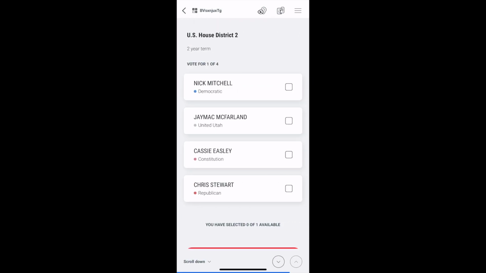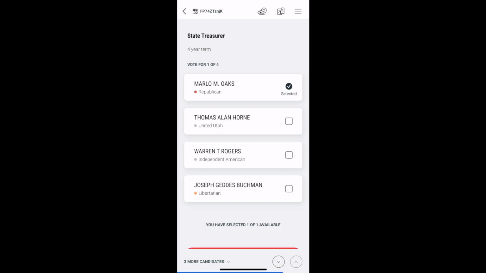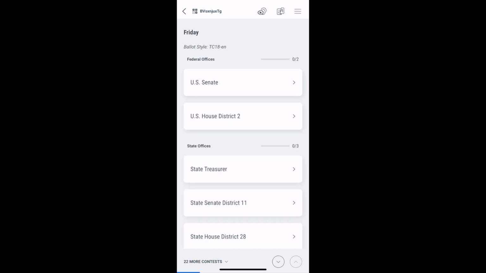On the top of the app, you will see a strip with additional features. The receipt code in the upper left corner is dynamic, and it changes as you make selections. The code will be on your final receipt. For a deeper dive for more information, check your user's guide.